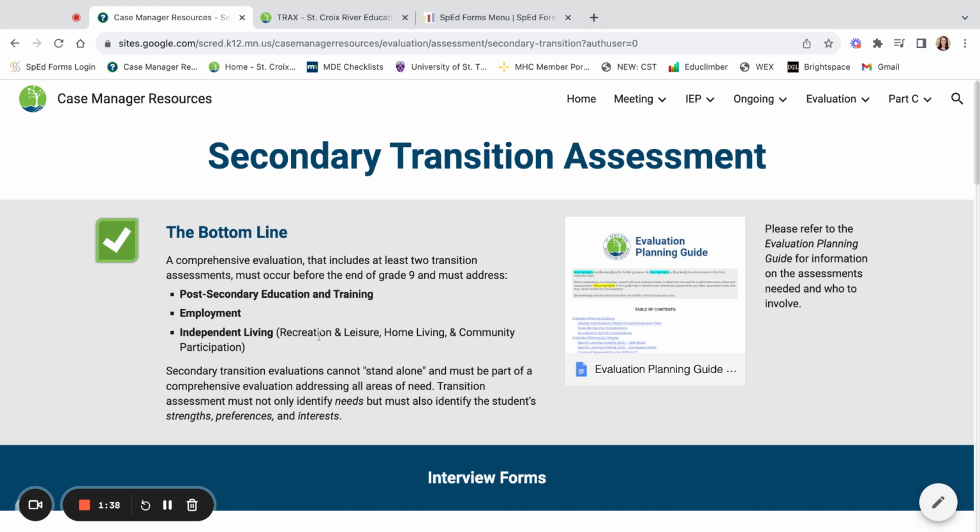In this evaluation, we are going to include at least 2 transition assessments. It's already going to occur before grade 9. So in this example, we're doing it on the student in grade 8, and we're going to address post-secondary education and training, employment, and independent living. And once again, secondary transition evaluations cannot stand alone. They must be a part of that comprehensive evaluation addressing all of those areas.